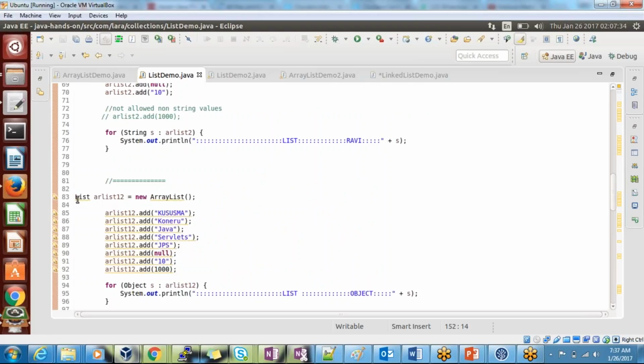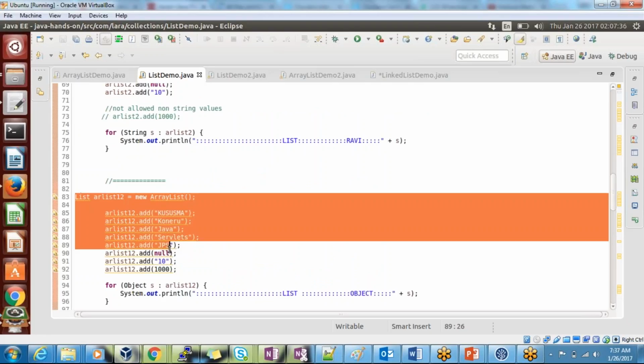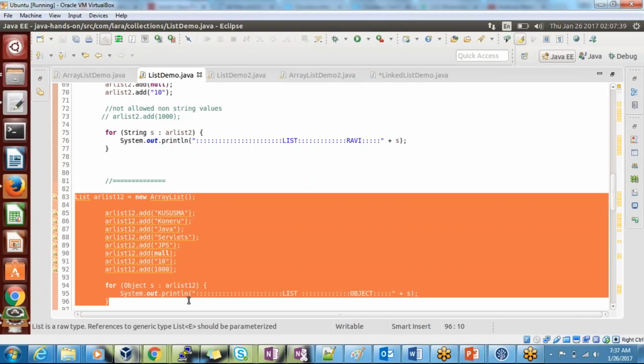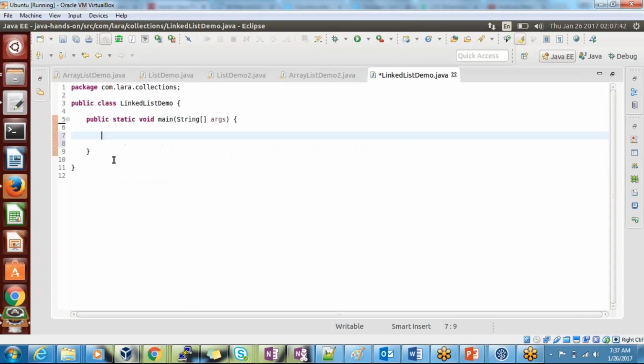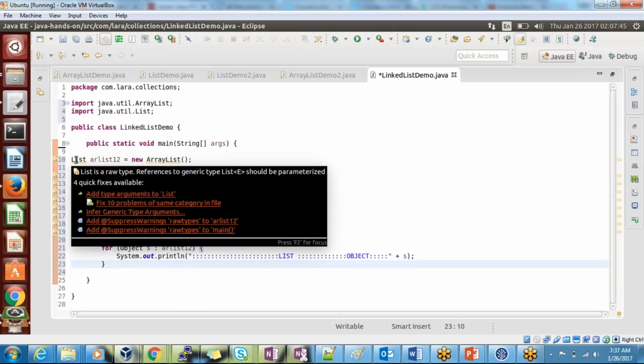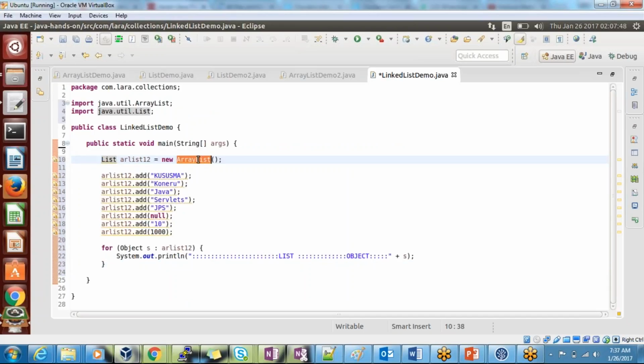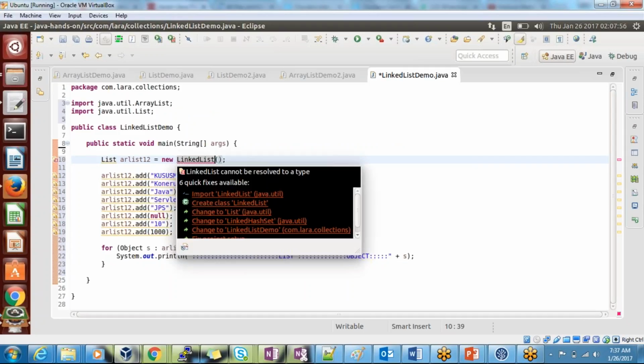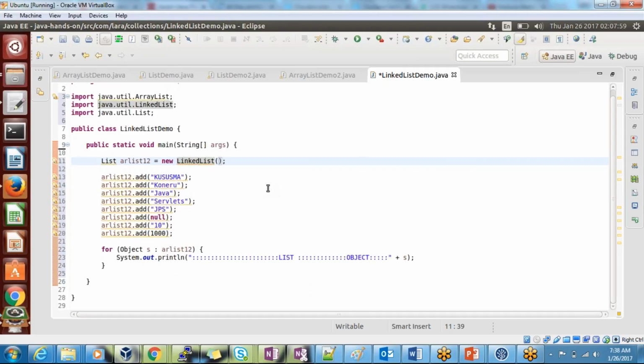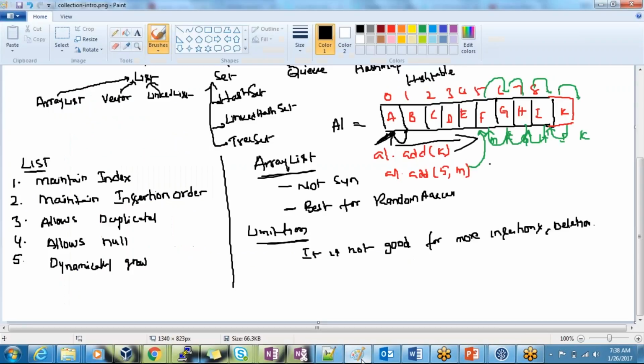All this that I am declaring here can be converted easily into a linked list. You just need to specify the list here, and you need to change the class name here. Instead of array list, you need to say linked list. That's it. Everything will work fine, just like your array list. The only difference is here we need to understand, okay, why. Let me explain this.